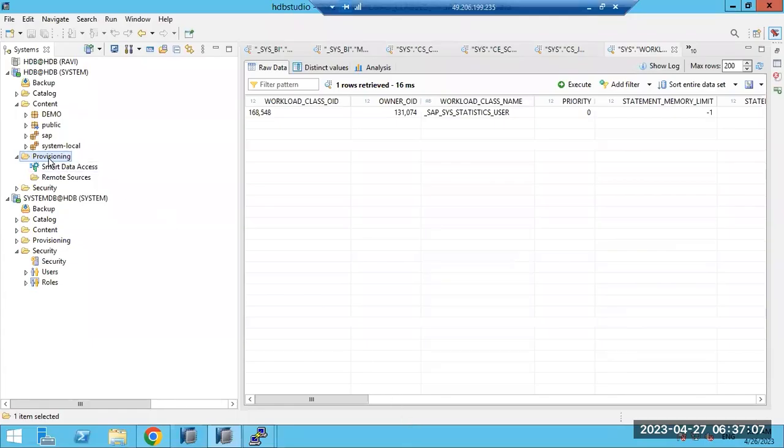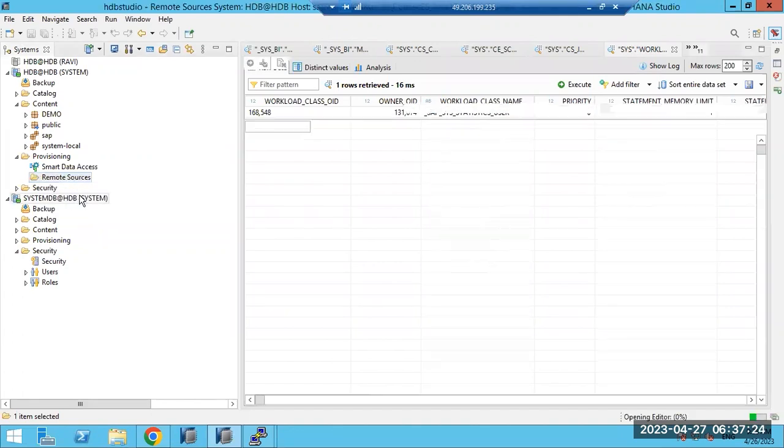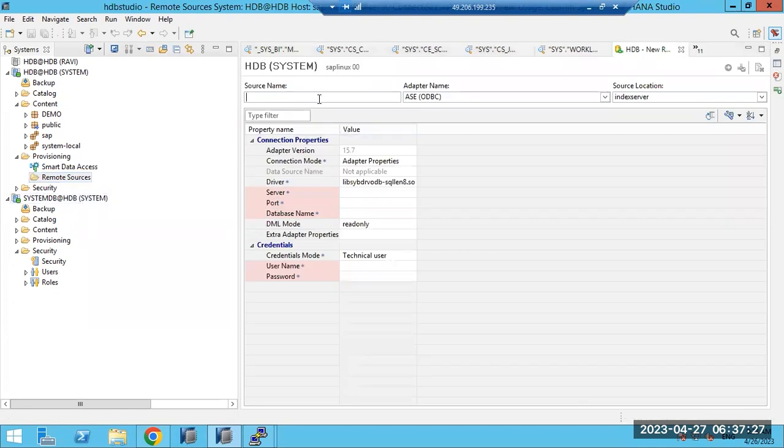You can go here, and there is a provisioning option available. The first thing you need to do is create the remote source. Right click on the remote source, click on new remote data source, and provide the source name. What is that source? Suppose HANA. I want to connect to HANA.